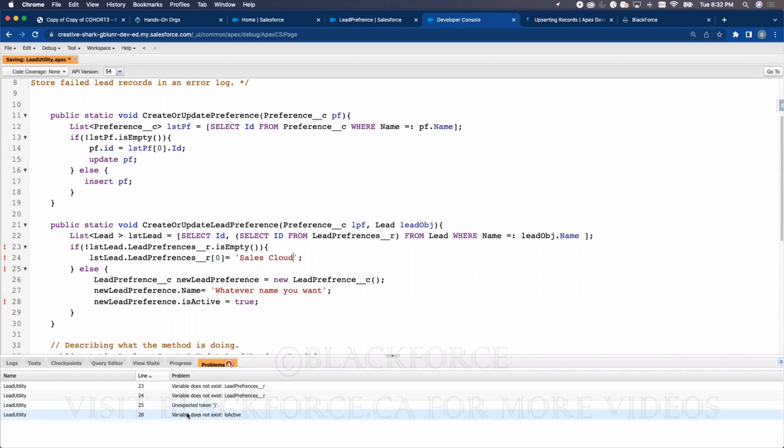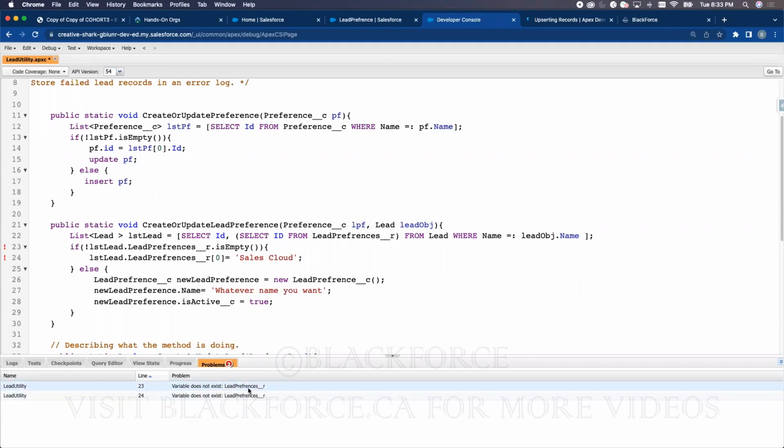So now let's look into what the error is. Variable active does not exist. So active underscore c, okay? Lead preferences underscore r does not exist. Lead preferences underscore r, which is... give me 1 minute, I'm just checking this. So if you have this, you are list.list.